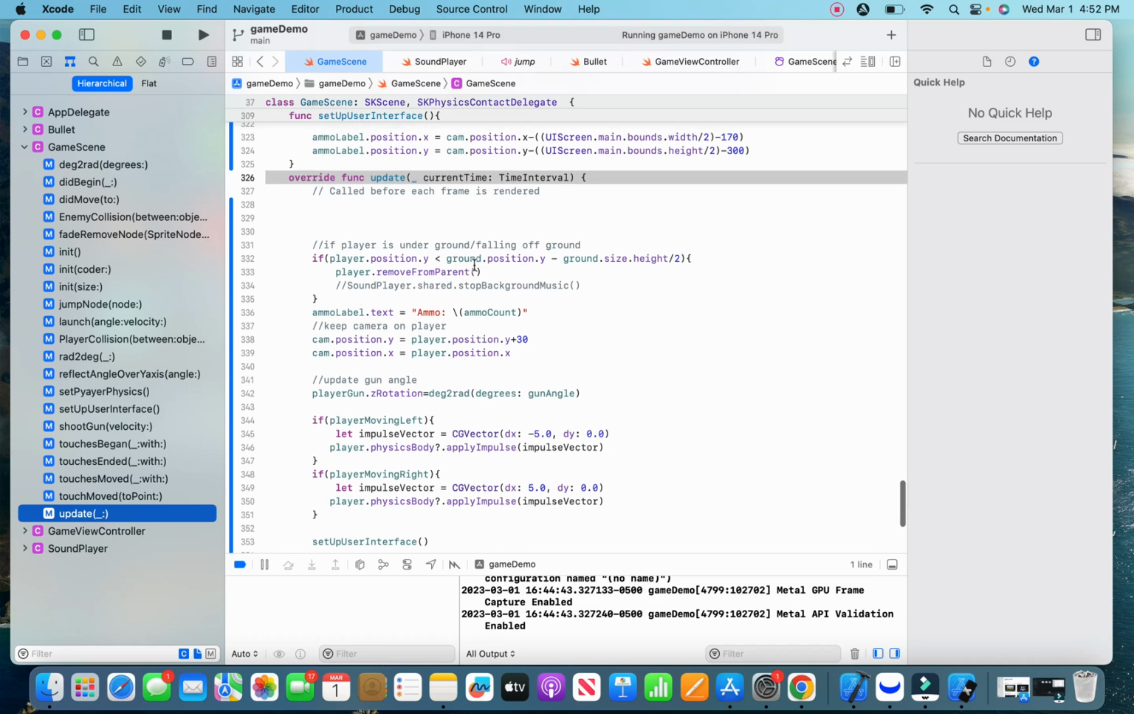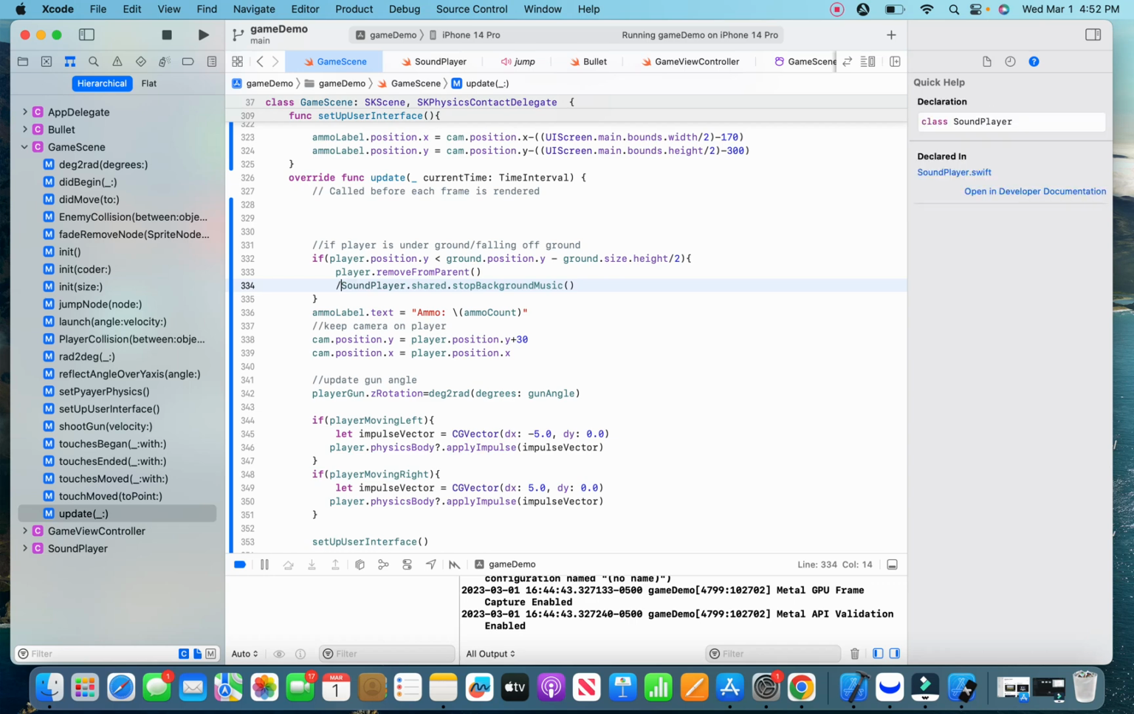In the last tutorial we talked about how, if the player falls off the ground, we want to remove the player from the parent, which means removing the player from the scene itself, because that's where we add the player, right? So here's also a good place where we want to stop the background music. I'm gonna play this and show you guys what I mean.